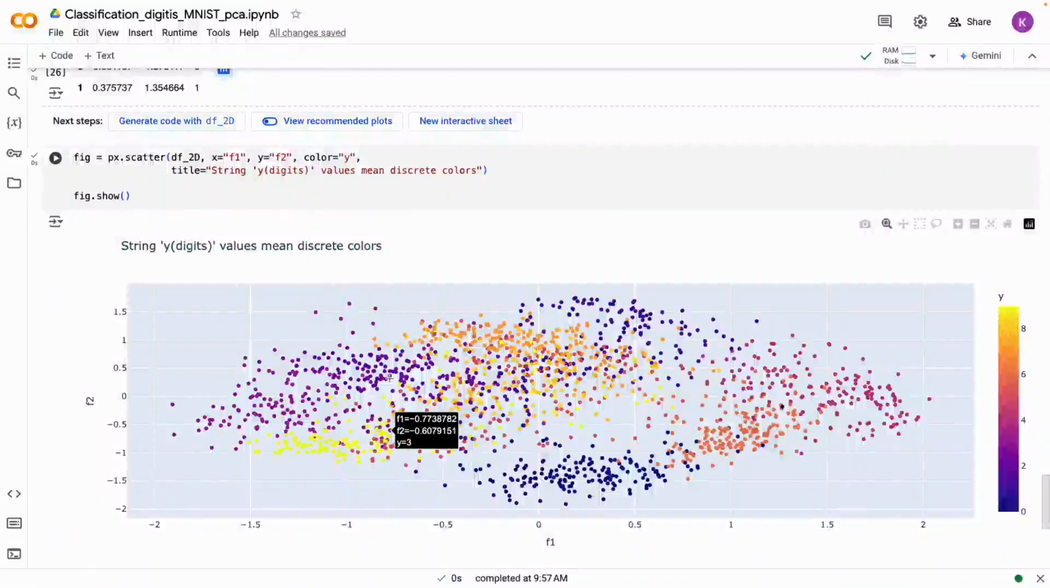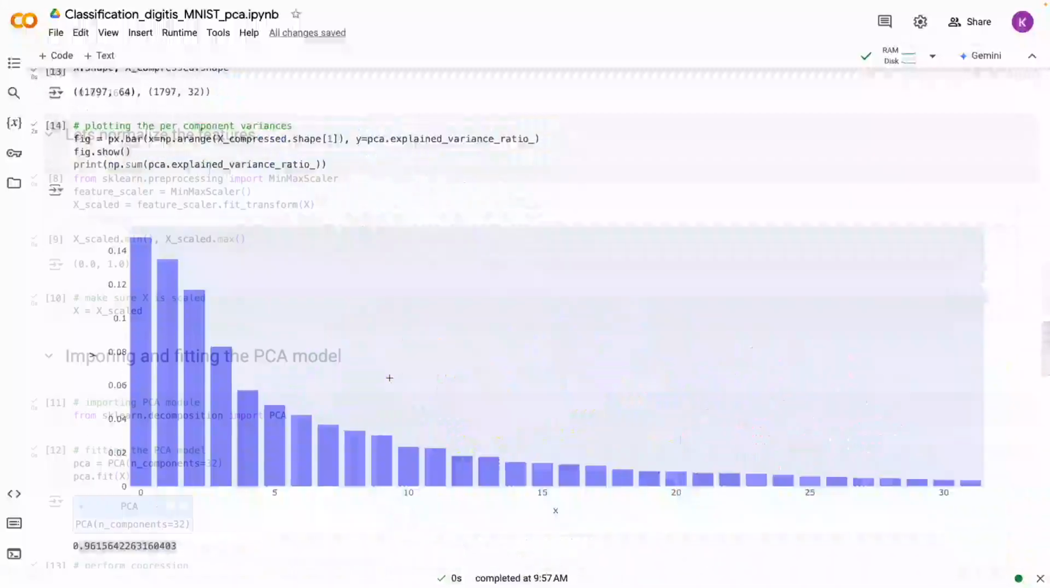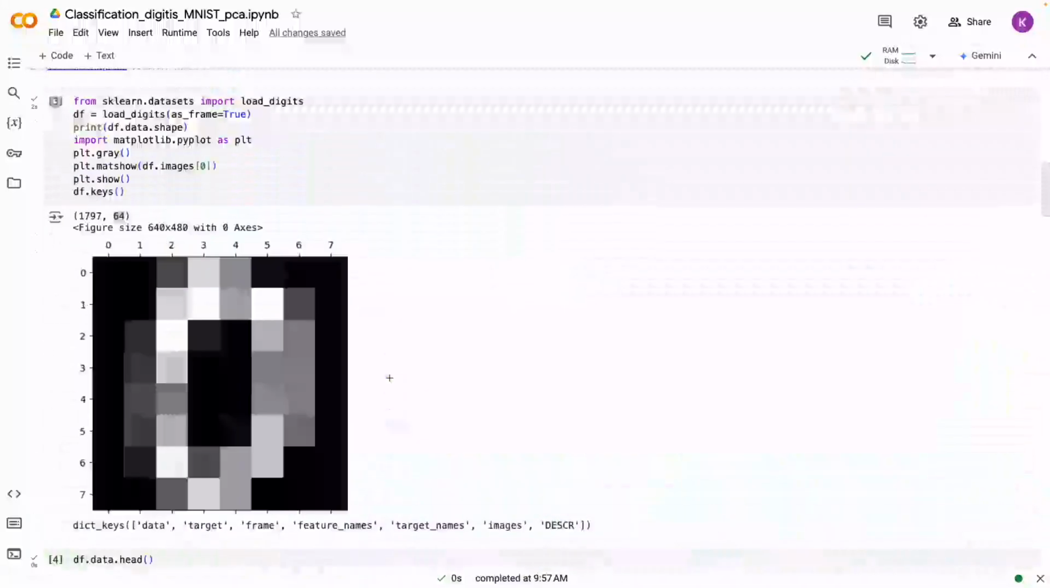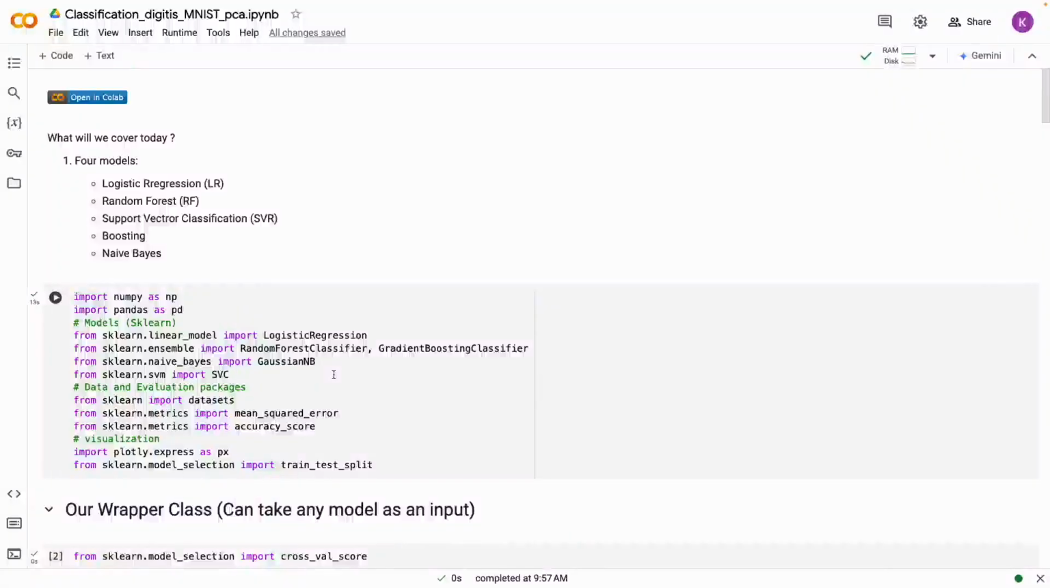So PCA is a linear dimensionality reduction technique, and this notebook explains how to use PCA, given that we are using the scikit-learn implementation of PCA.